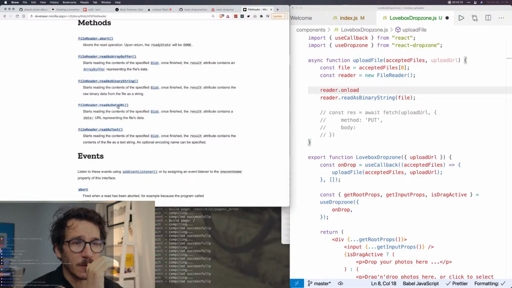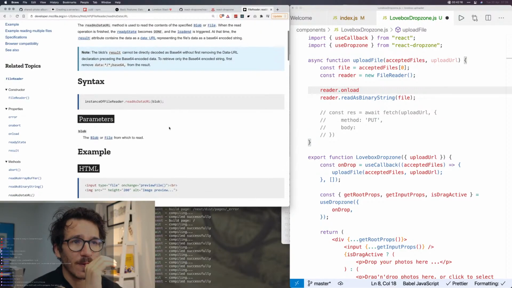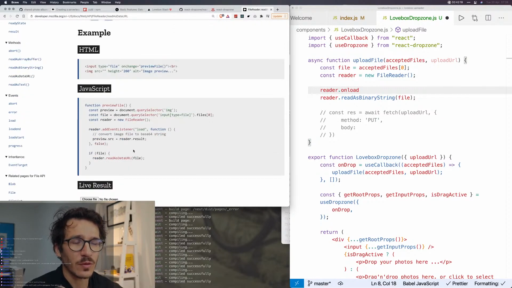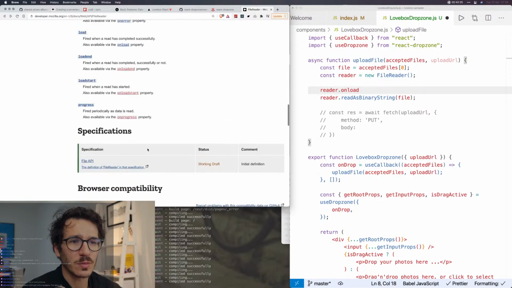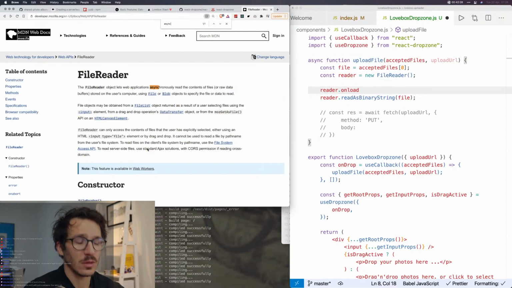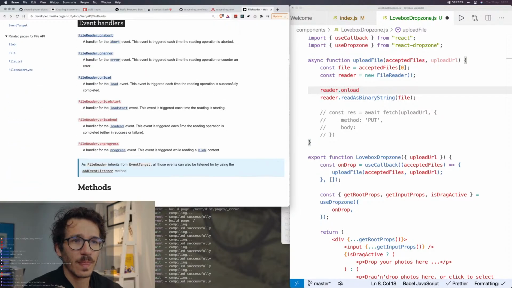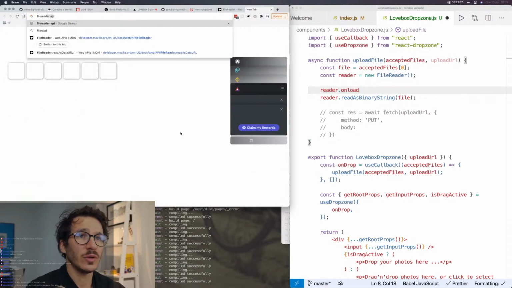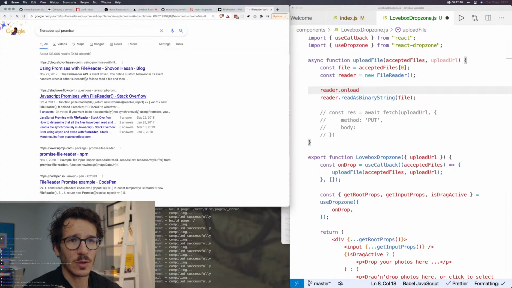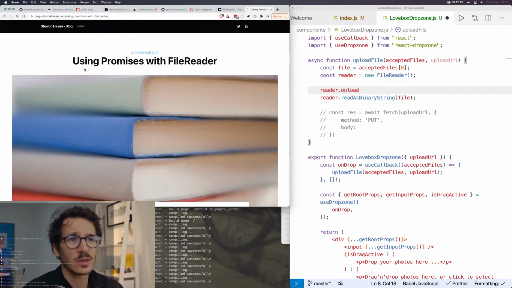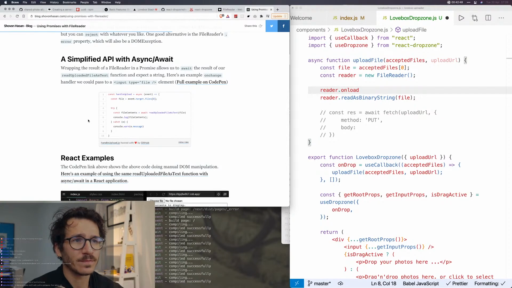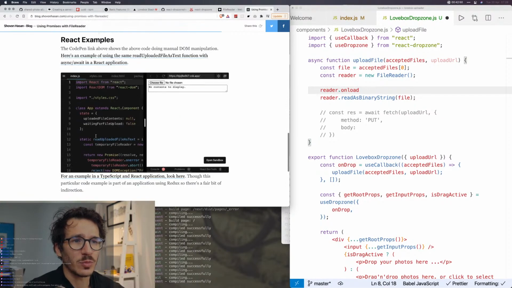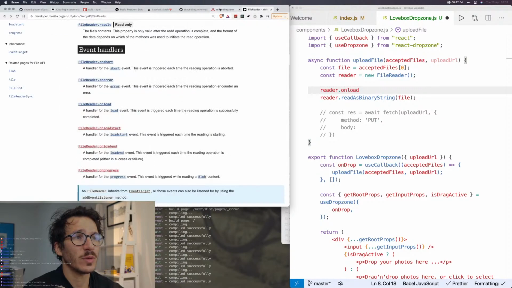Okay, read as data URL. Does this return a promise, and why not? Of course it doesn't. Because why would it return a promise? Events, abort, load, specifications, async, await, no, promise, new. Let's see, file reader API promise. Does that work? Using promises with file reader. Nice. API. Yes. Which means we have to do it manually. Okay, then we do it manually.